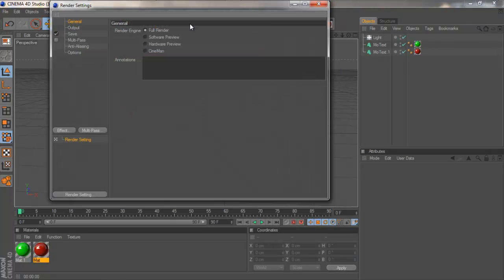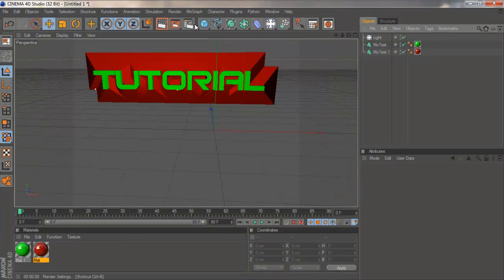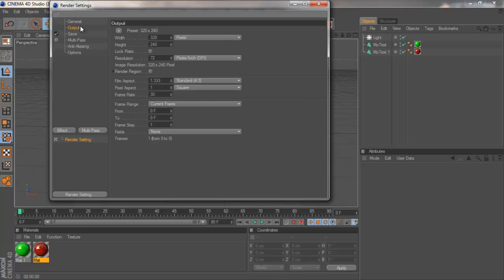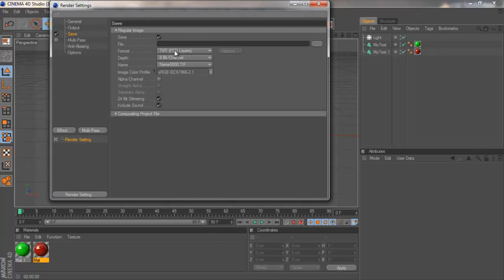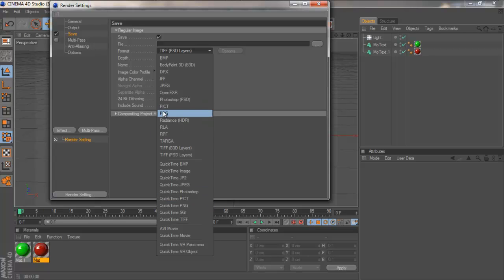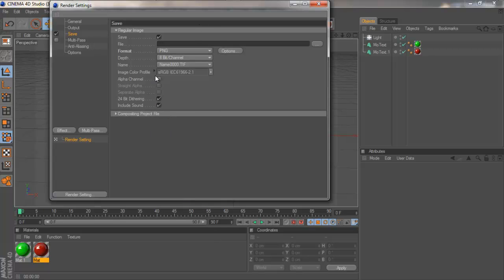If you're gonna want to import it to Photoshop, this is the render settings you're gonna want. So click right here. This is the render settings. Click it. Go to output, change the width to 1280 and change the height to 720. That's what I usually use. Lock ratio. Go to save and change the format to PNG. And make sure alpha channel is selected so the background can be transparent, and you can use it in Photoshop.